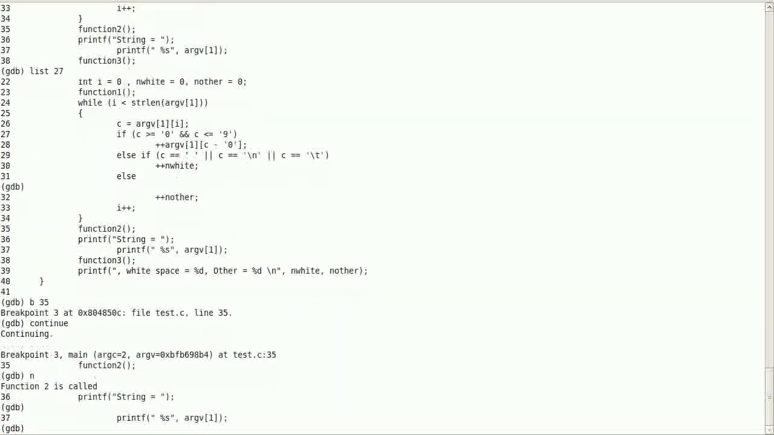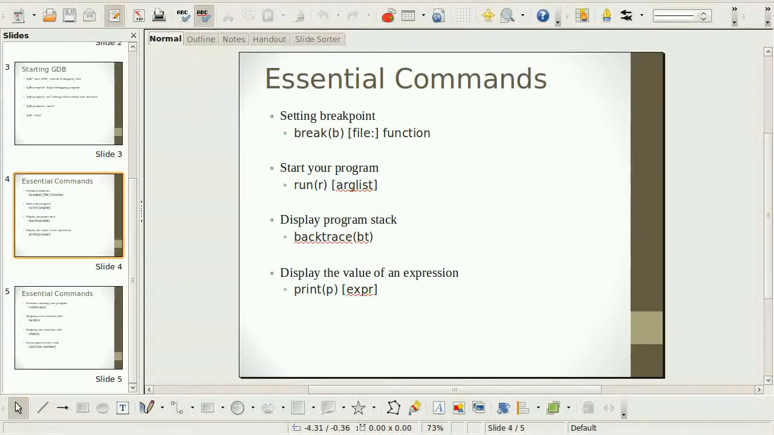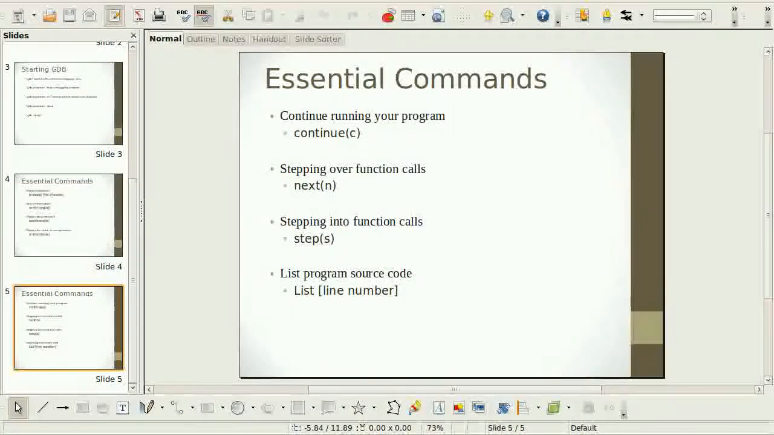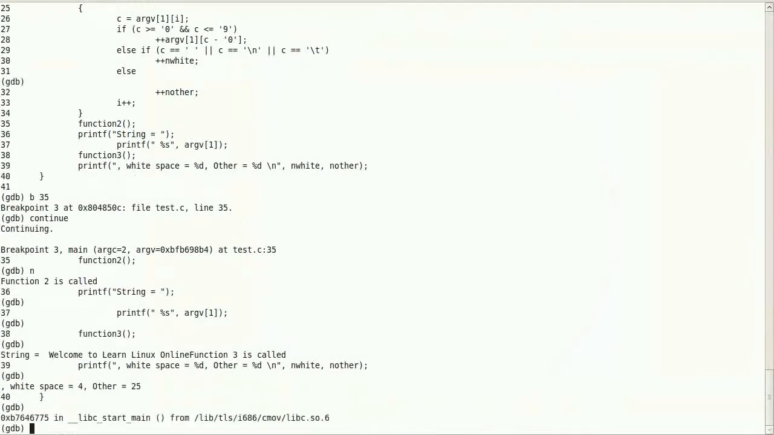So it is the string that I have given. There are words, and in the end there are 4 white spaces, 1, 2, 3 and 4, and other characters are 25. Okay, now let's see some other part. That is continue, that we have just seen. Next, step and list.